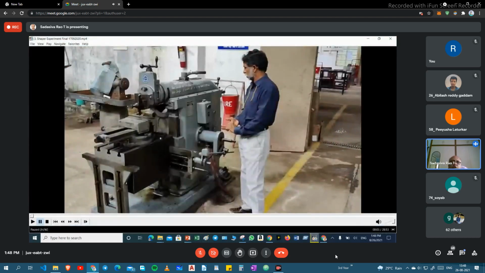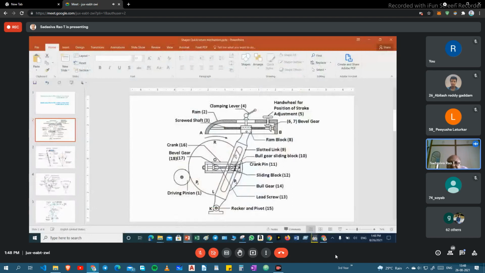We have to loosen this, and by rotating, that is movement we can know. For the stroke length and adjustment, this length adjustment will be there. If from this point to this point, that is maximum, say 600, total is 600.